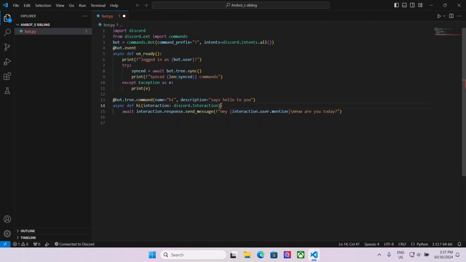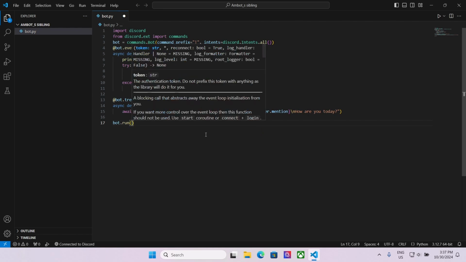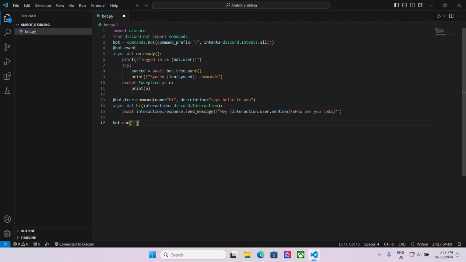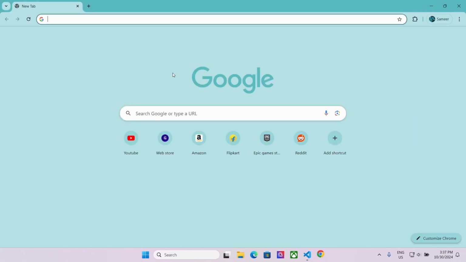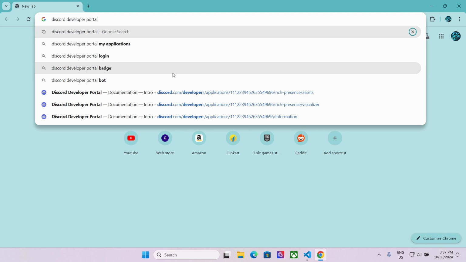Oh wait, I left this, sorry. Now what you're gonna do is bot.run. You put it there. Now you're gonna put your Discord bot token. To get that, you go to your web browser, in my case Chrome, Discord developer portal.